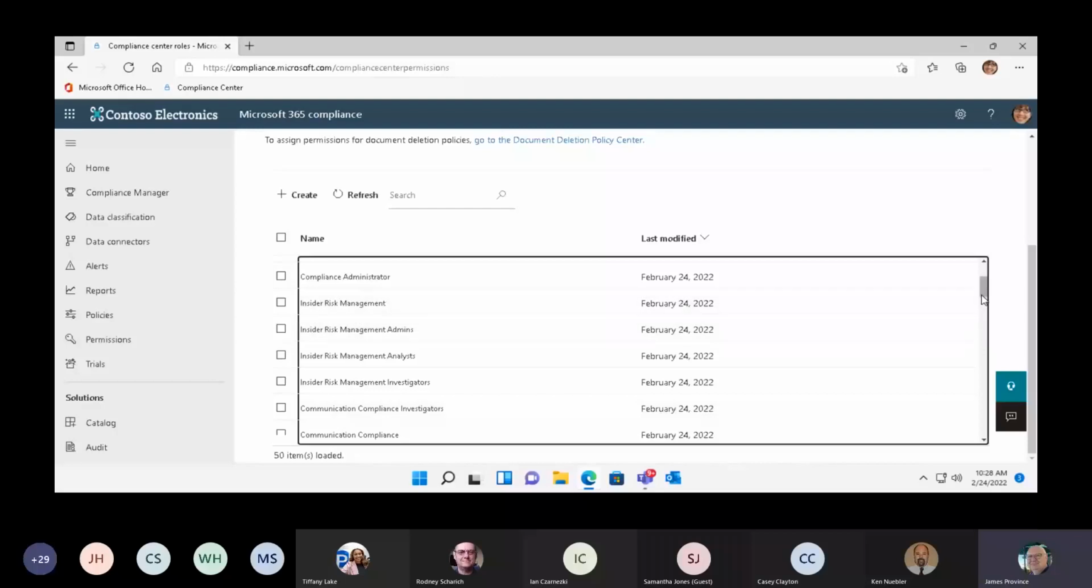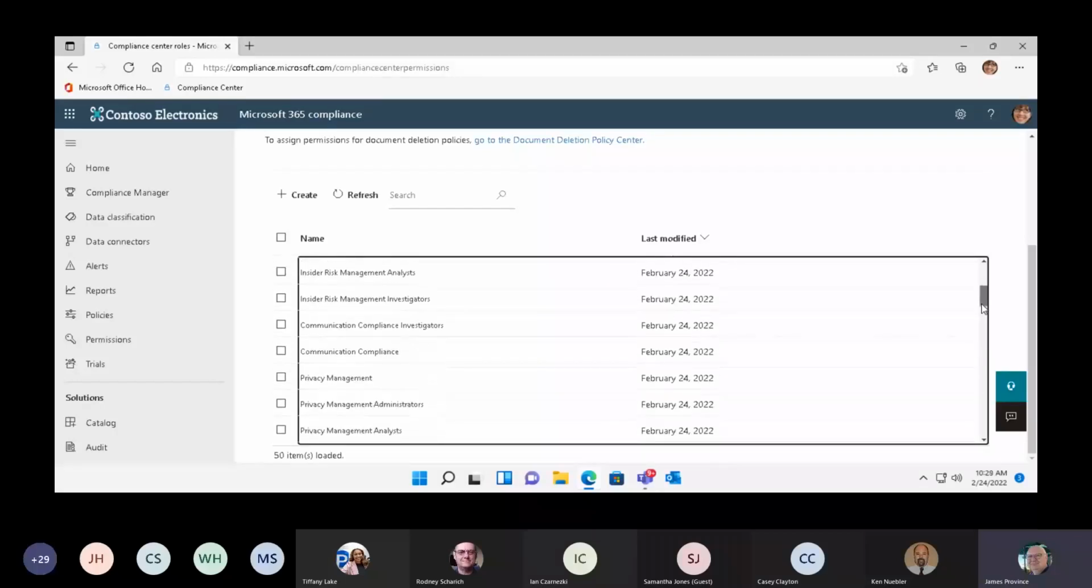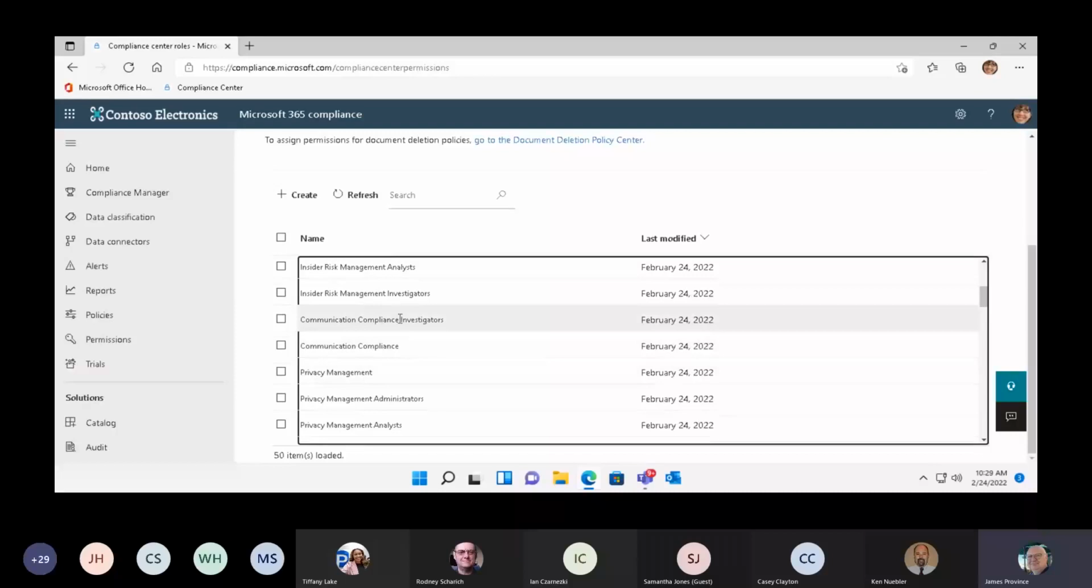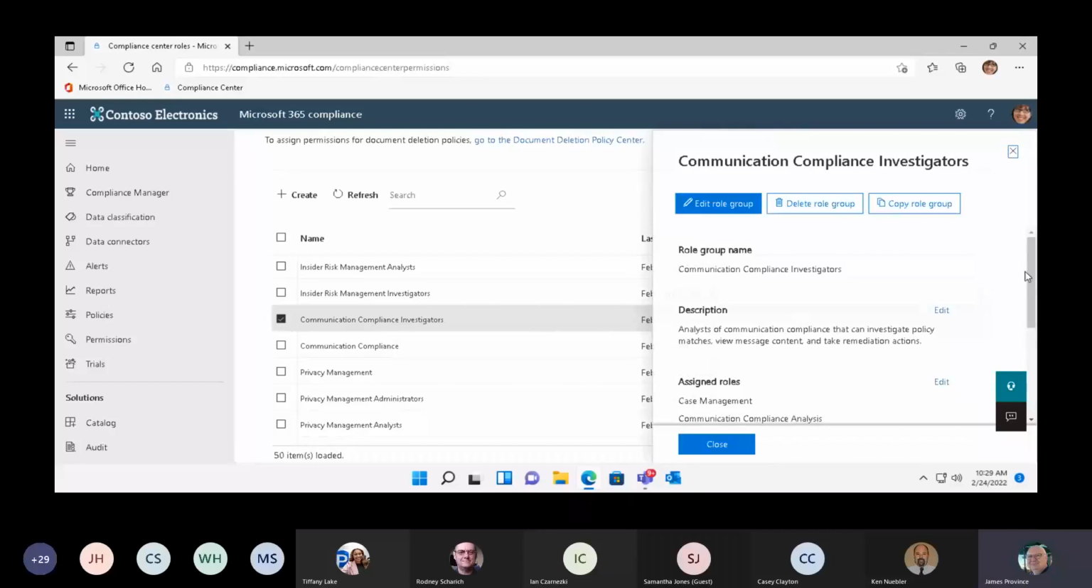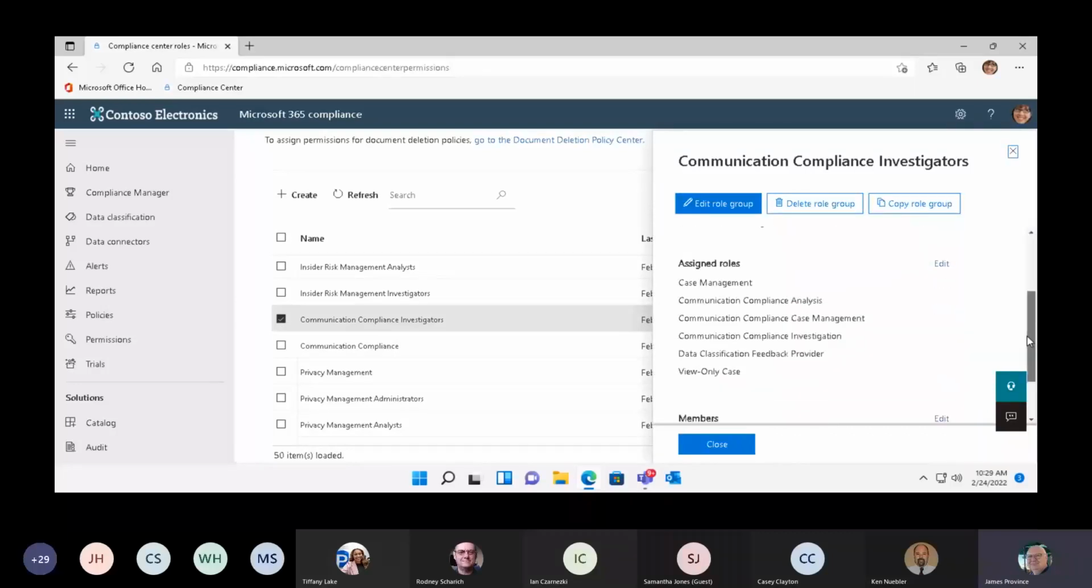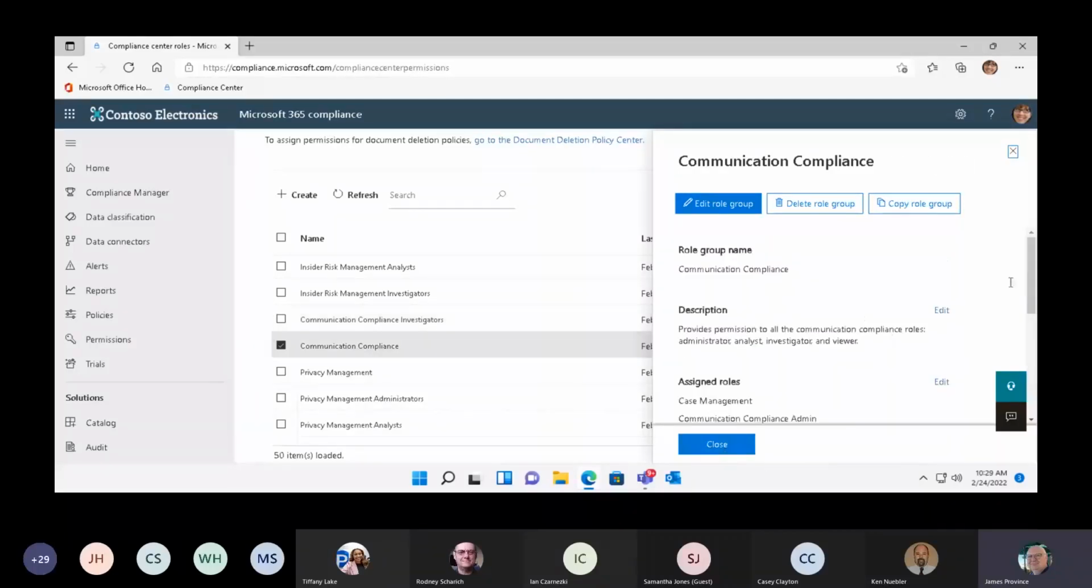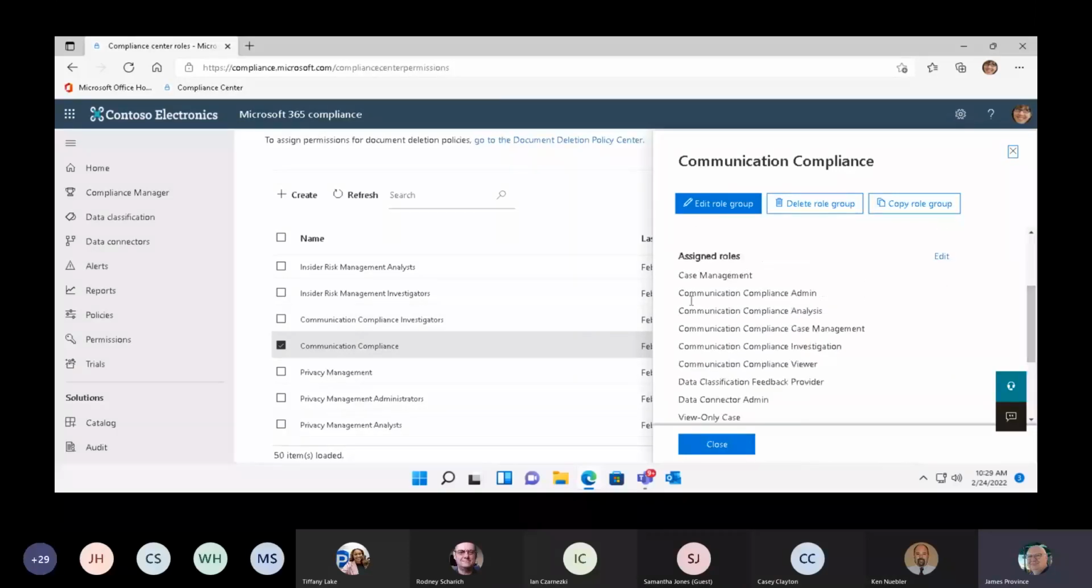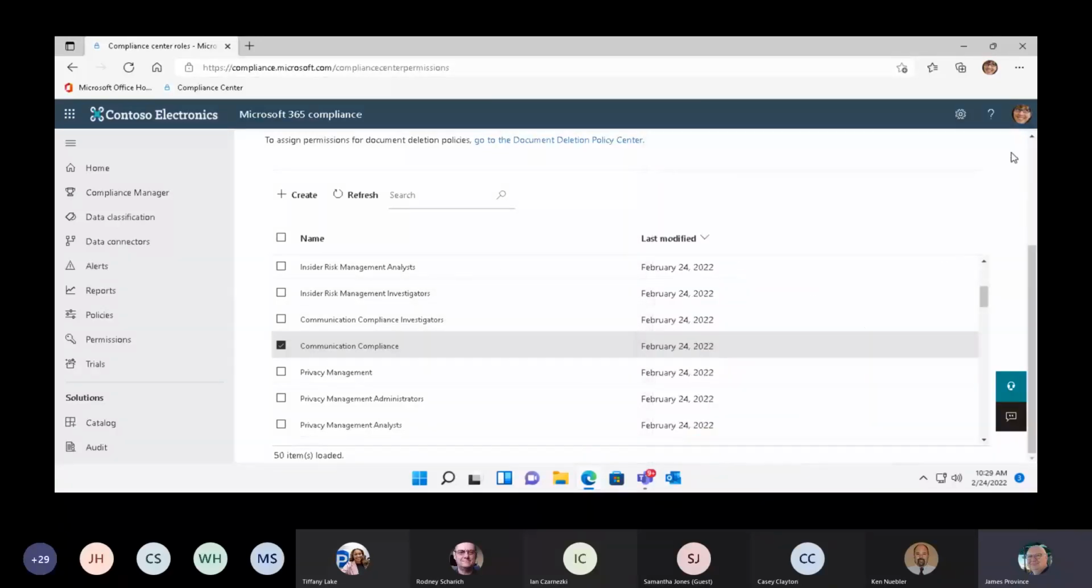Notice down here as I scroll through this, you've got communication compliance over here, right? Communication compliance investigators, that's a different role. So if you click into this, you get a quick overview of what the role is and what the actions are that are available, case management, etc. But notice it's view the case for these things, right? But if we go over here and instead choose the communication compliance person, we will have different roles over here that maybe are different than what we just saw a moment ago. So the nuanced aspect of the roles is really critical.